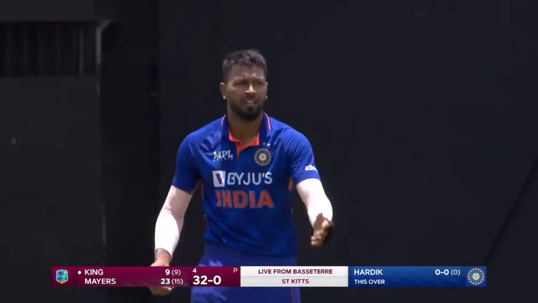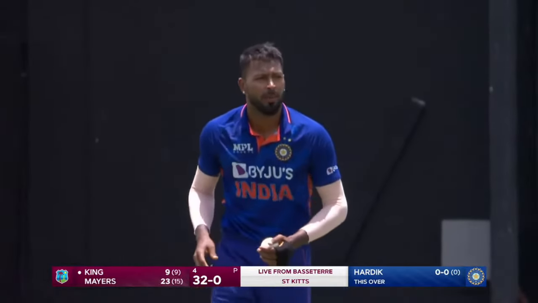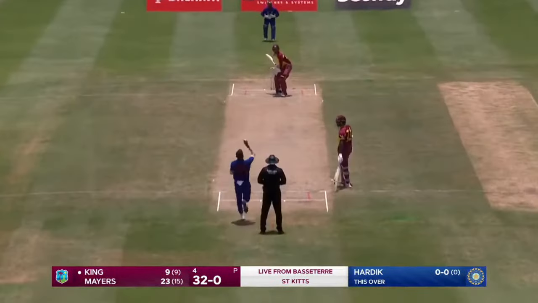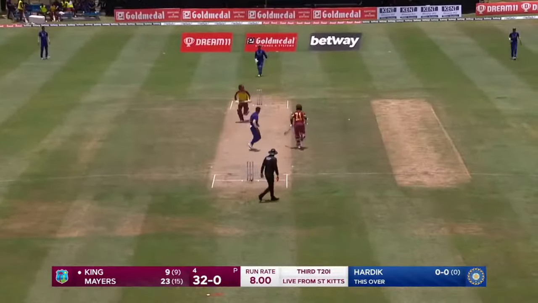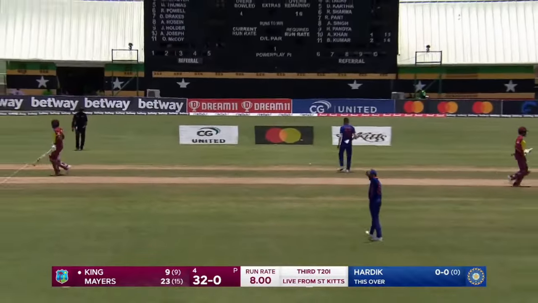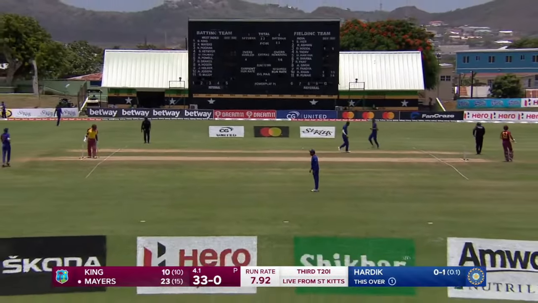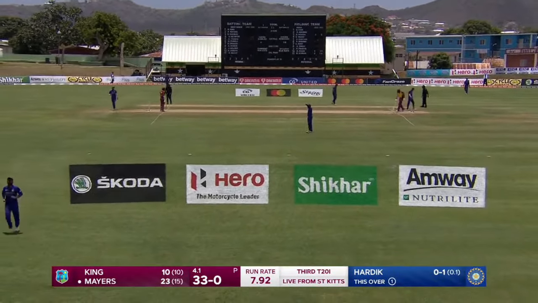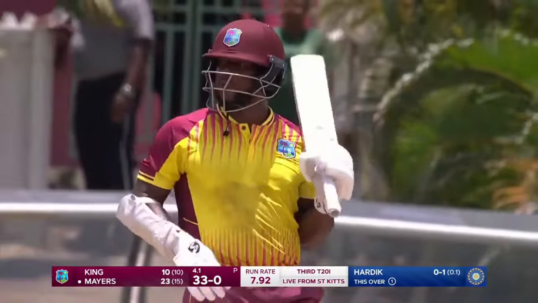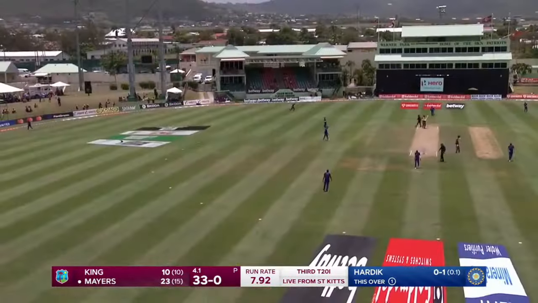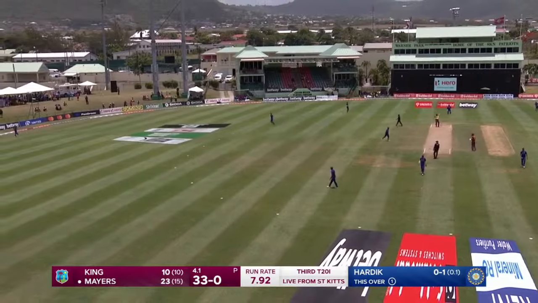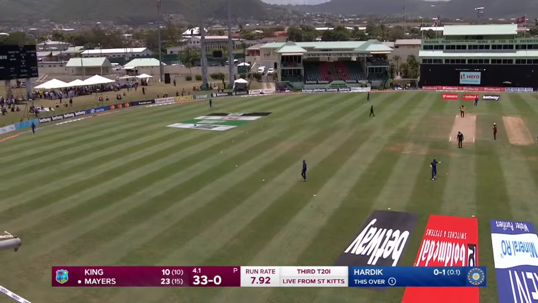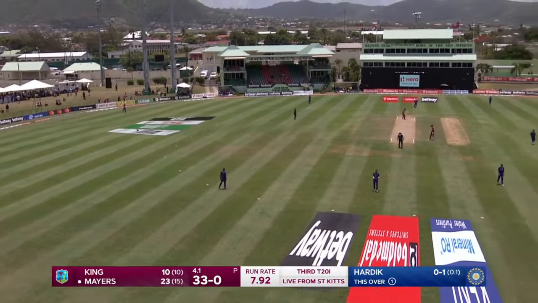Wants to be very precise with his field. Strong off side field, all fielders in that 30-yard circle. There he goes, Pandya. Two deep fielders on the leg side for Brandon King. Will possibly be the same for Kyle Mayers, protecting his ability to hit in the leg side with the wind.